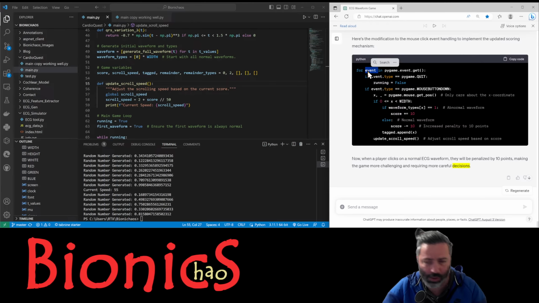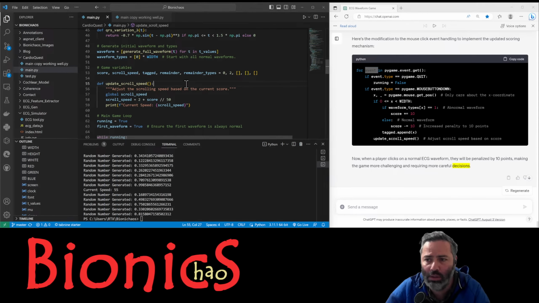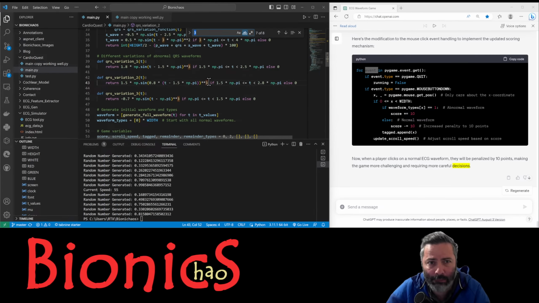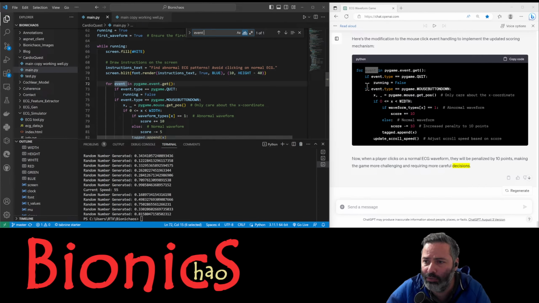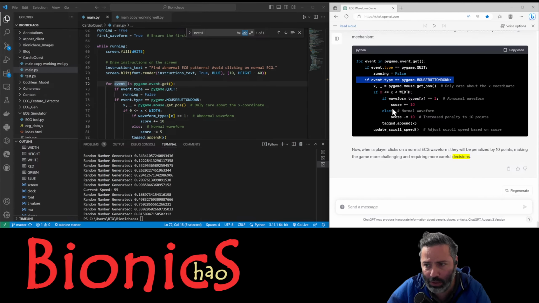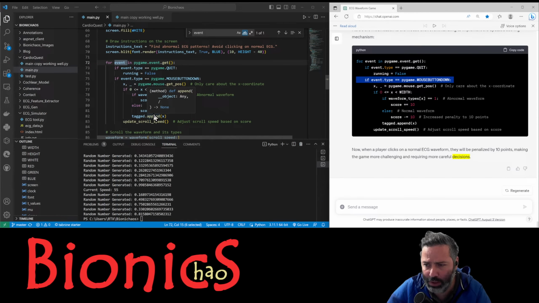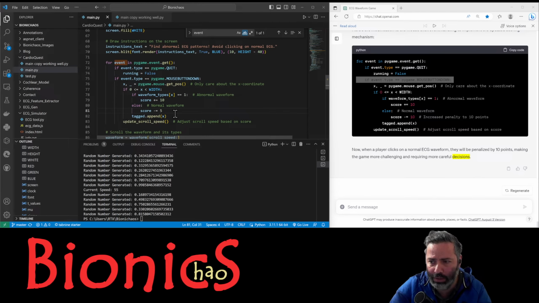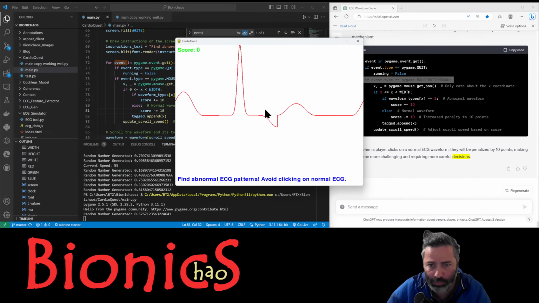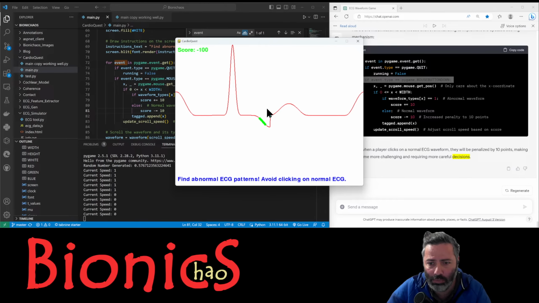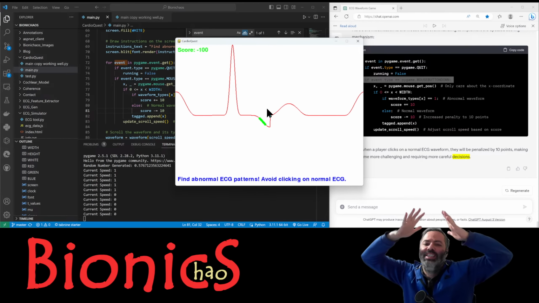Right, where does that go? The for event in pygame.event.get, that's the same, mouse button down, that's okay, plus, right, so just minus 10. So that's good. Okay, speed.